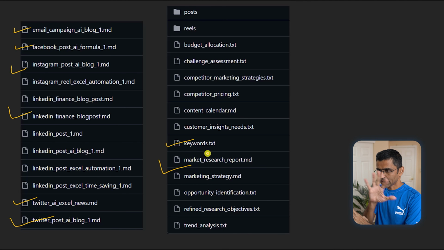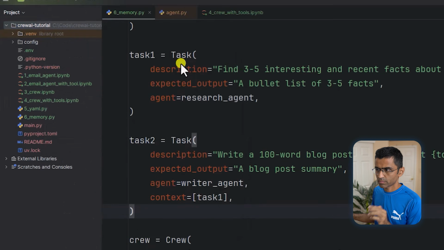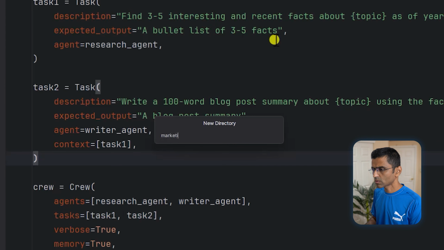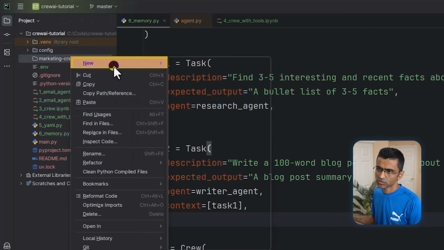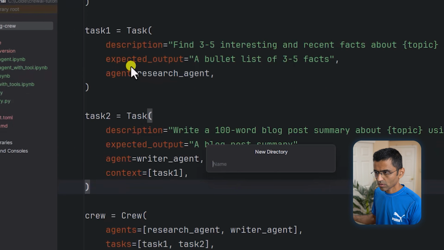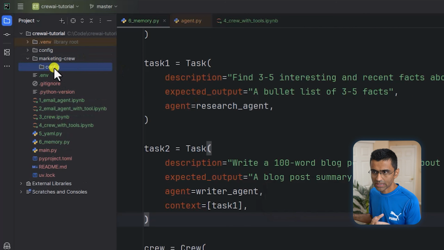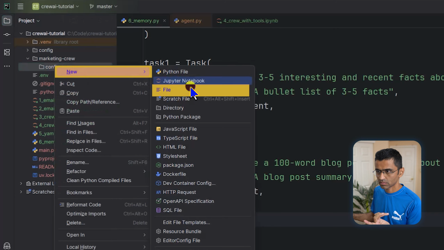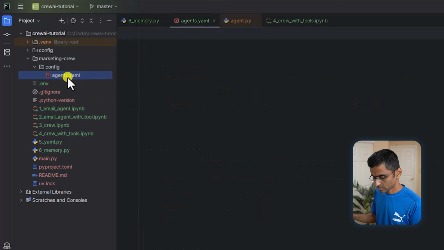So I hope you got an idea of the problem statement. Let's start coding now. Let's create a separate folder here for our project. We are going to call it Marketing Crew. In this folder, I will also create another folder called config, where we will put our agents.yaml and task.yaml. Okay, so let's create agents.yaml and also task.yaml.